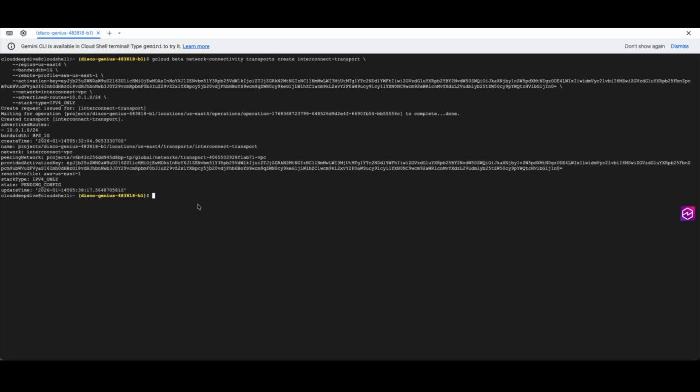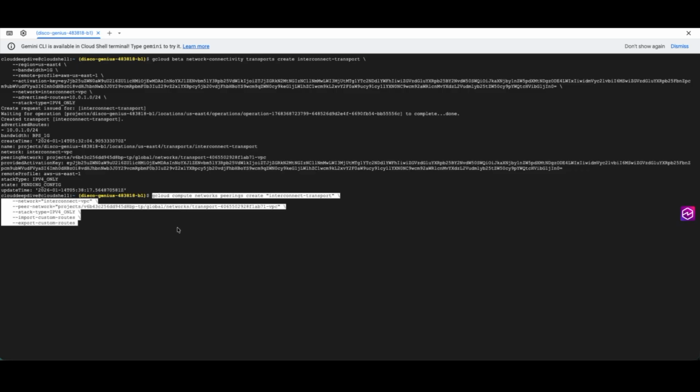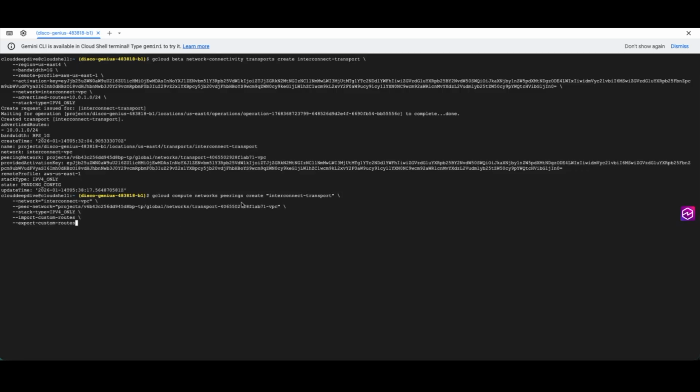Okay, so it's completed. Now the next step is we need to create the pairing between this transport resource and my VPC. For that, the one thing I need is the pairing network name. So this is the name we're going to copy and use in my next command to create the pairing. So that's the command to create the pairing. Here we are creating the pairing, interconnect transport, and we provided the name of the VPC, the peer network, the name we just copied, and it's for IPv4 only.